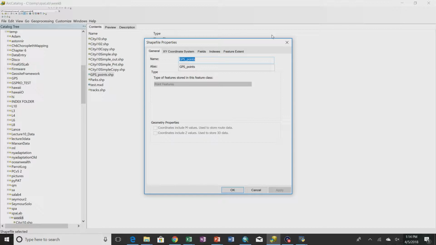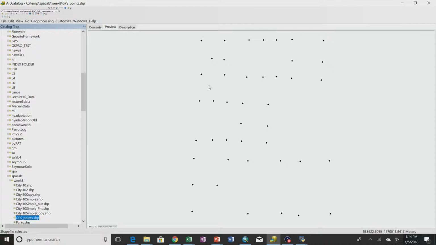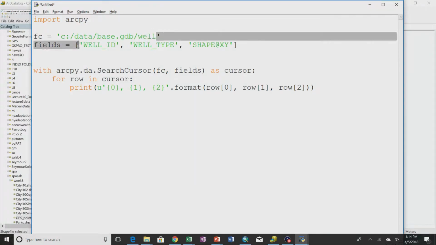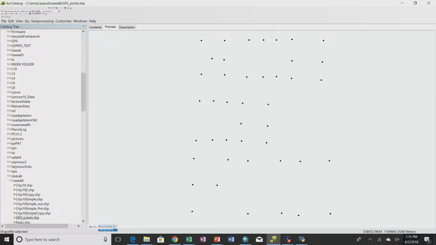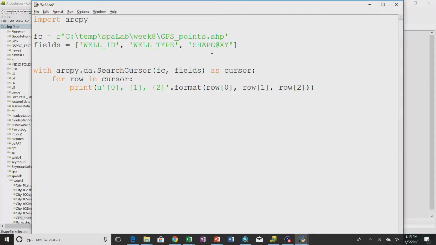So if I go all the way in and I hit preview, I can see those GPS points right here. And I can actually copy the path. I'm clicking in the upper left to copy the entire path down, and I'll put an R in front of it. And we need to get two fields out of here: animal and time. Those are the only fields that we need, except for the shape itself. We don't need the FID, and there's not any others.